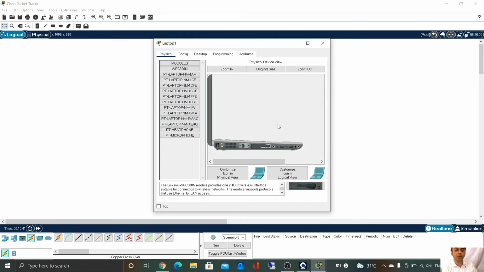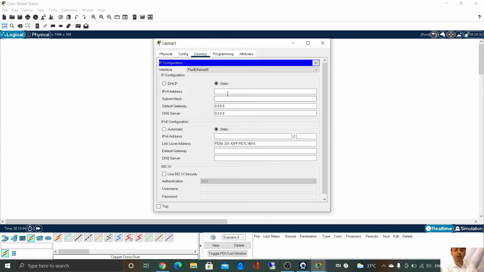Click on laptop. Go to desktop. Click on IP configurations. Give another IP address. IP address must be different from PC. 10.10.1.3. Click on subnet mask. Default subnet mask selected. Close it.